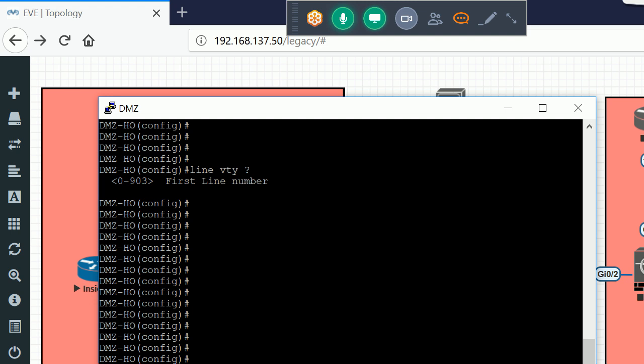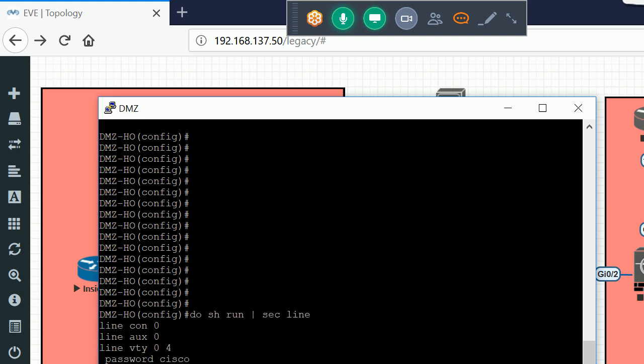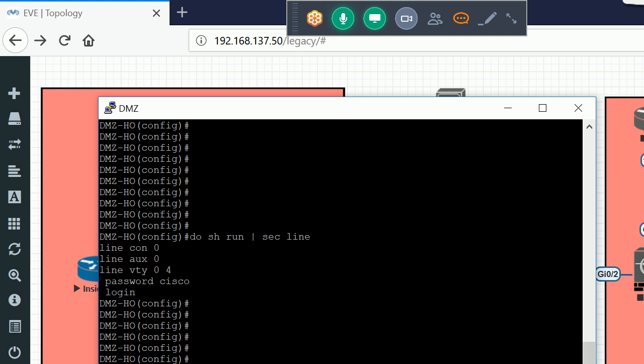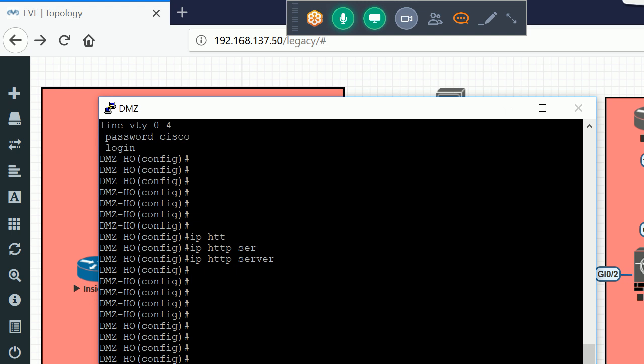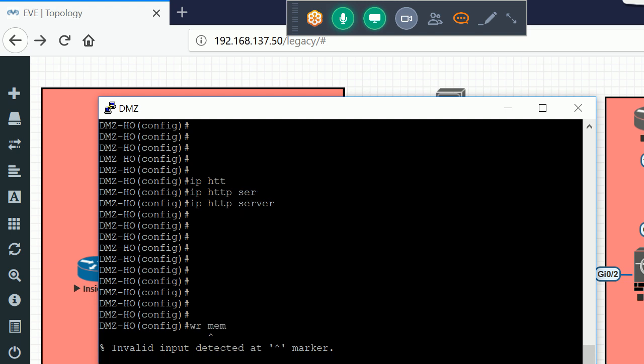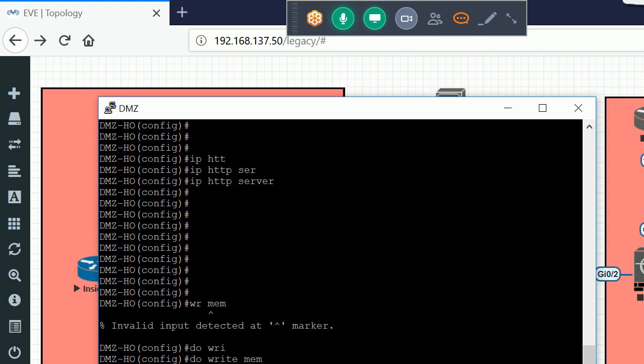Do show run. If we want to see the configuration of our line VTY, we run this command, do show run section line. Okay, so I have configured this thing. Let me also enable the HTTP services, ip http server, and write memory. If we are in configuration mode, we generally use write memory with do, then only it will work.